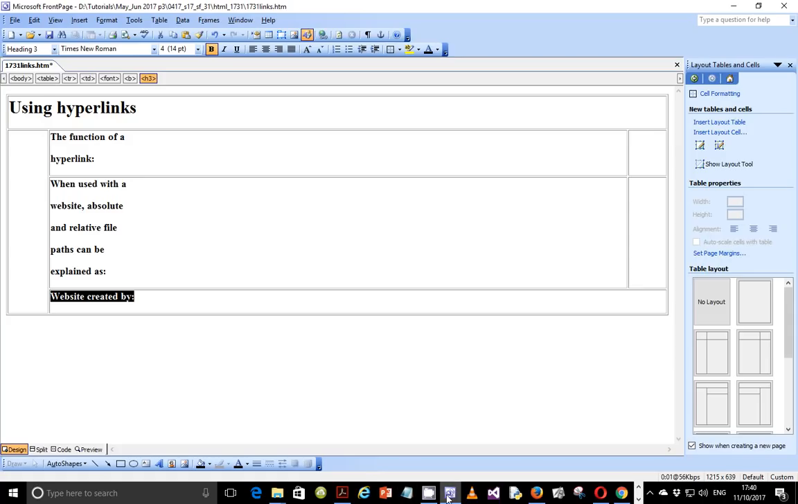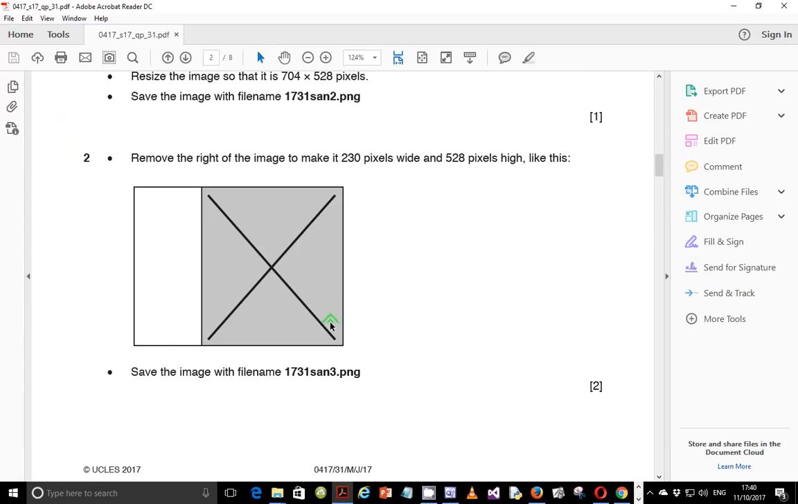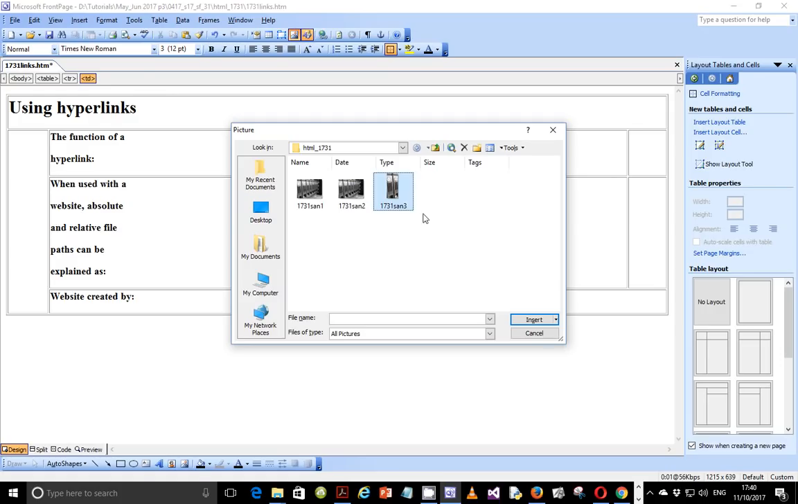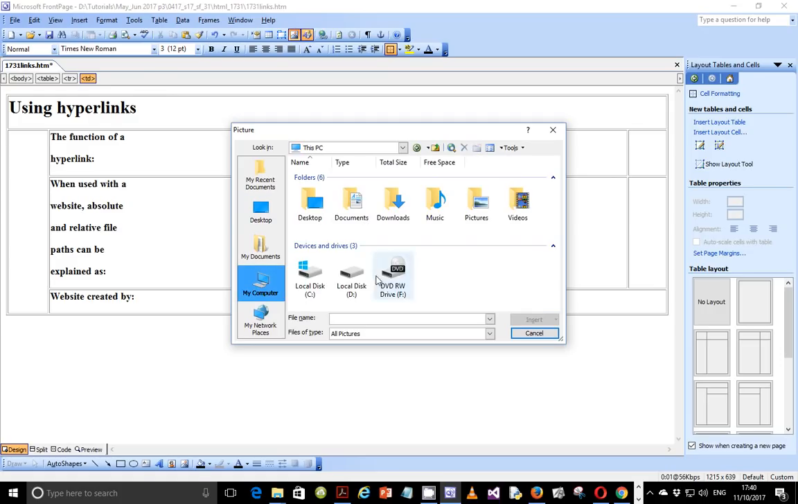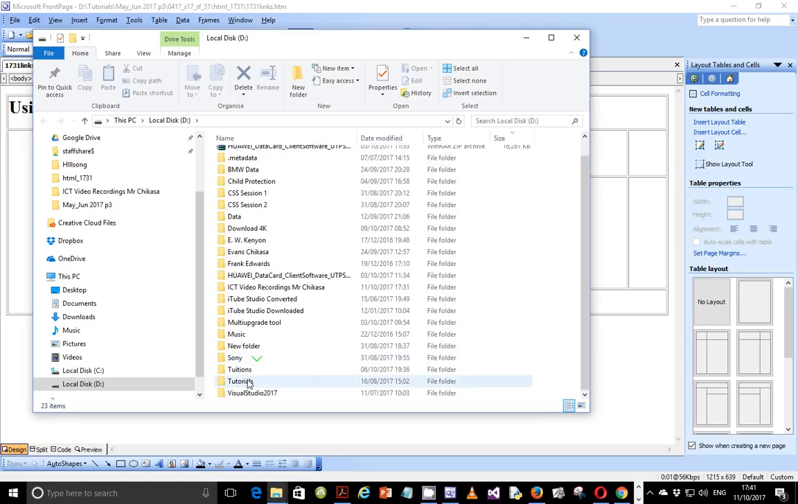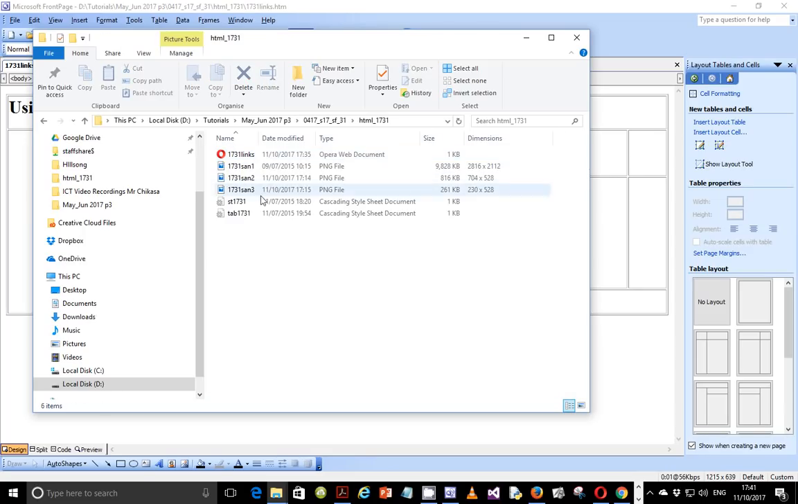Okay, next, the next thing that we're supposed to do is to place the image saved in step number 2. So if we go back to step number 2, the image that we saved was sun3.png. So let's go ahead and insert that image here. So go to insert picture, and then look for sun3, is this image. Okay, so browse to the location where your files are. Okay, so open, and let's go to where the files are, and sun3 is this image.